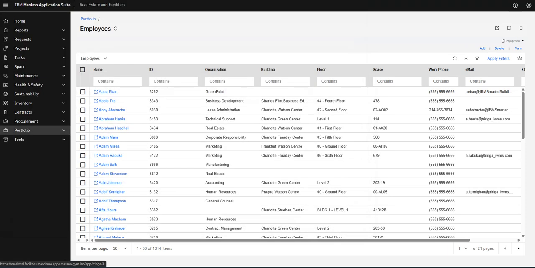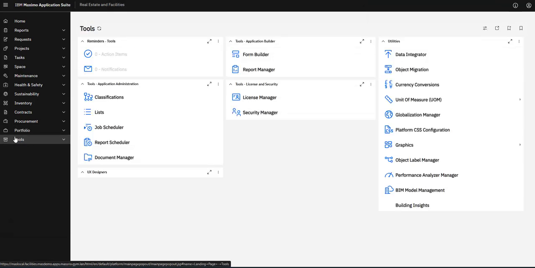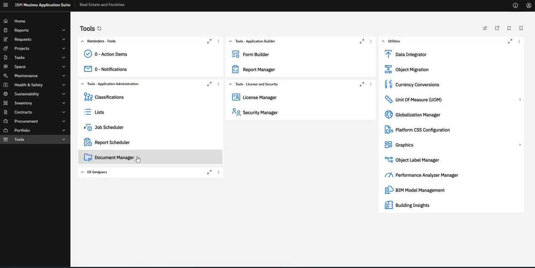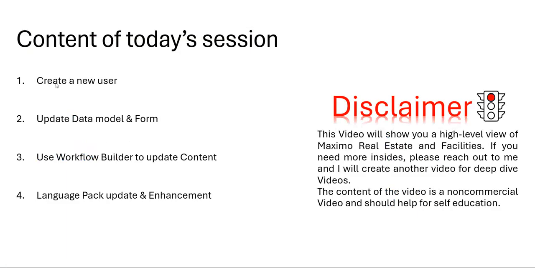The second part is how we can update our data model and also a form. As an administrator, we have the possibility to go in the tool area where we have our form builder and also some other information which we can use in general to do all the functionalities. To show you now the next part, which is the updated model. So we have just seen the creation of a new user. Now I will show you the update of a data model and then of a form.